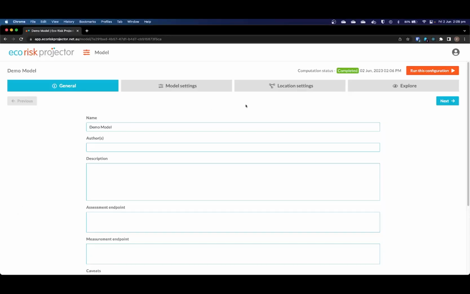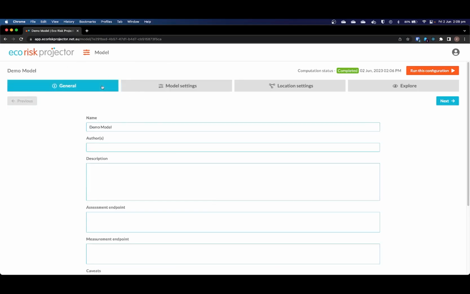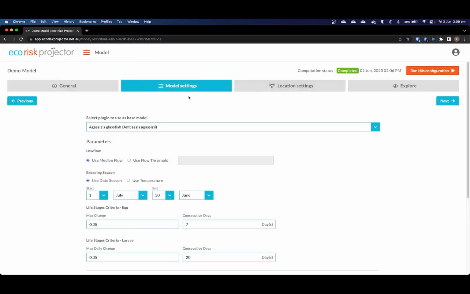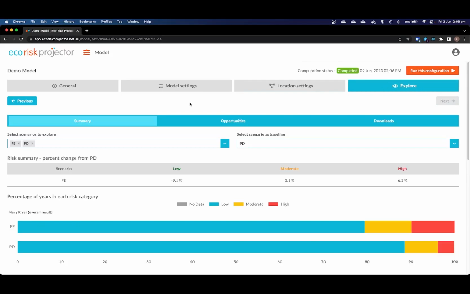Today I'm going to be looking at the Explore page in Eco Risk Projector. So you're going to want to start by setting up your model and running it. I go through this in the tour video, this specific model here we've got. It's Ambassadors just with the defaults, and then I'm running it on a system with a few locations from the Mary River. So you're going to want to run your model and then go through to the Explore page.